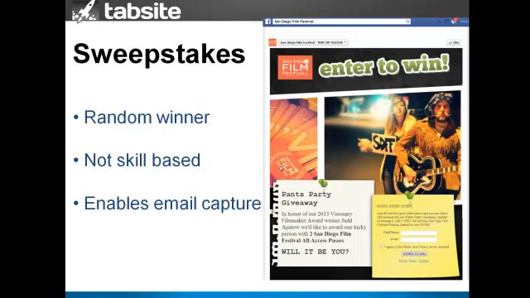So this sweepstakes was going to be a randomly drawn winner, not skill based on something they're completing or doing like that. The value is that it enables email capture that you can then use in future marketing.